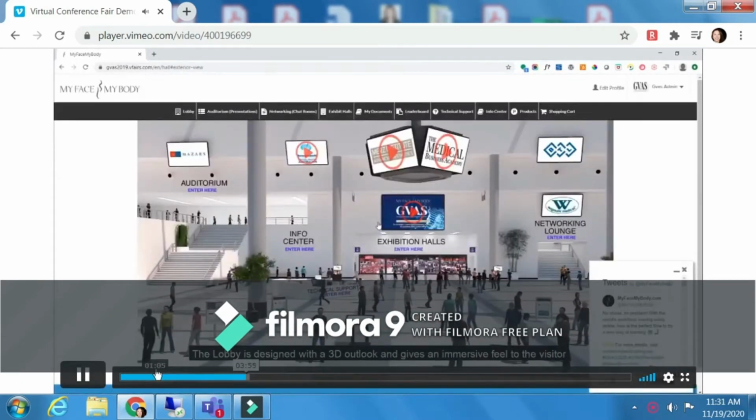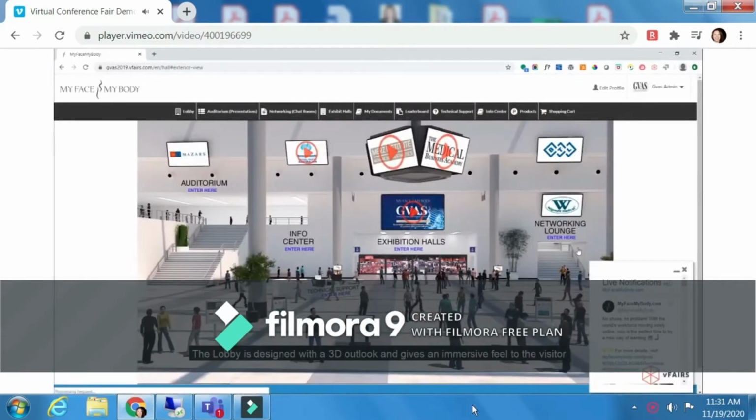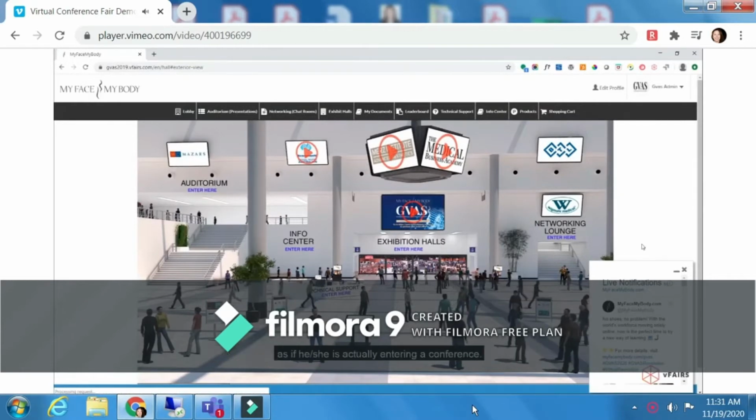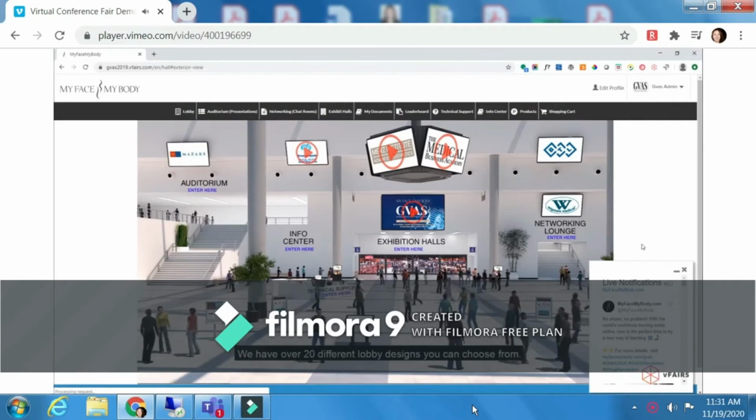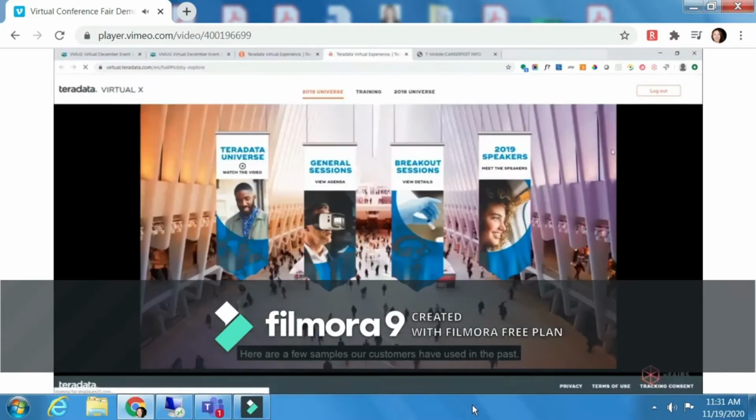The lobby is designed with a 3D outlook and gives an immersive feel to the visitor as if he or she is actually entering a conference. We have over 20 different lobby designs you can choose from. Here are a few samples that our customers have used in the past.